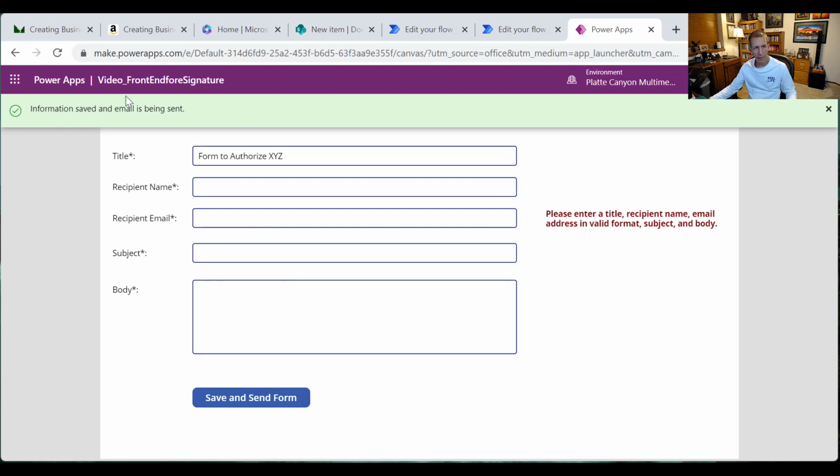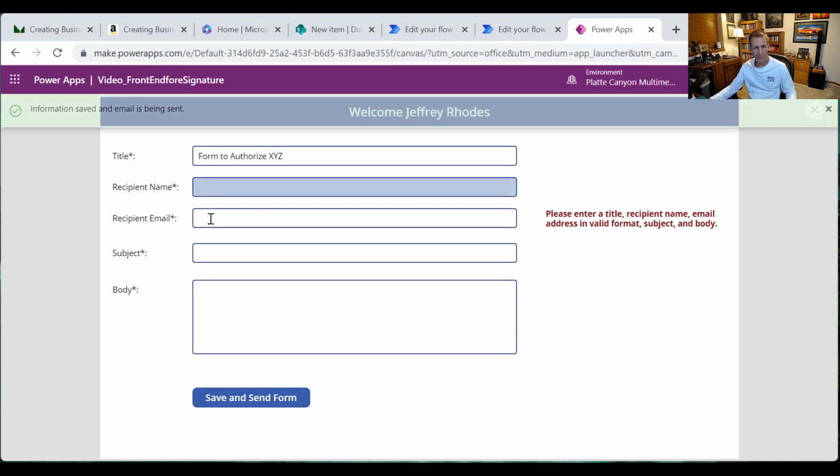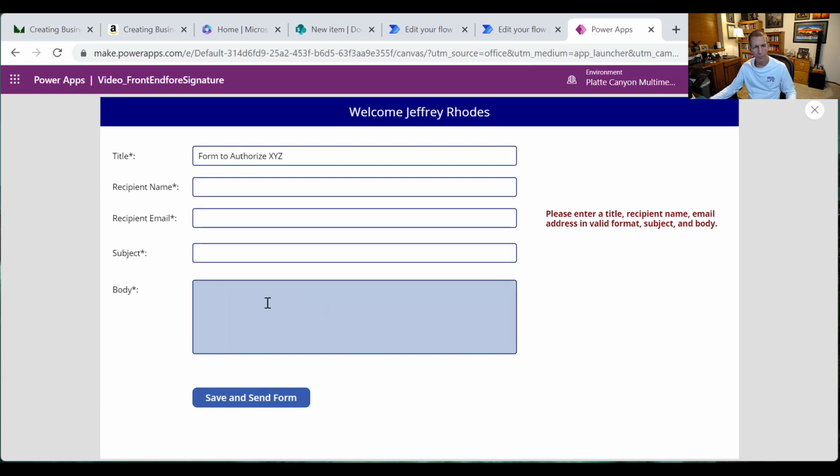There we go. You can see that was the notify. The reset is that it sent, cleared all these out. If I had changed the title, it would have done that as well.